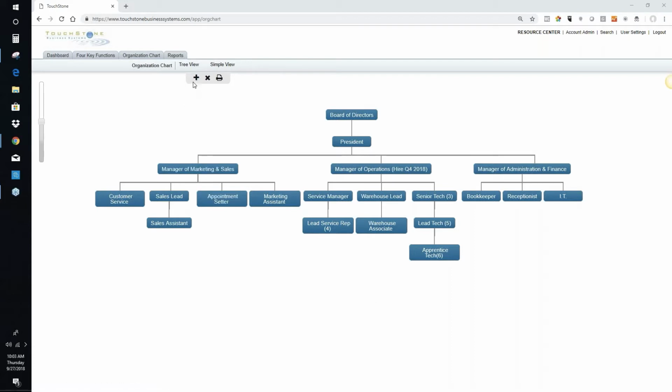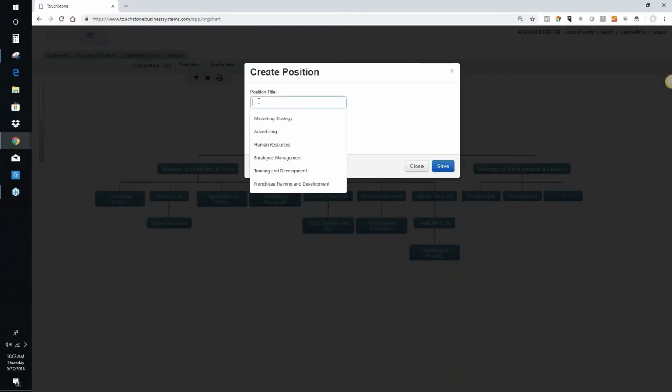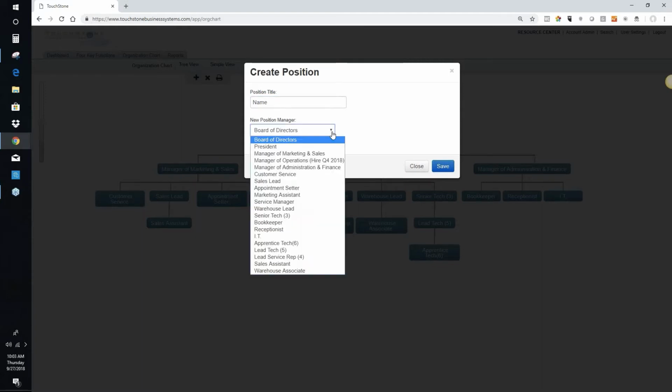So up here in the toolbar row above, this little X or plus icon is how you add a position. So when you hit the plus icon, it's going to ask you for the name of the position. And then right underneath where you type in the name of the position, you hit the drop down and you tell TouchStone which box this goes under. So the chart is being built from the bottom up.